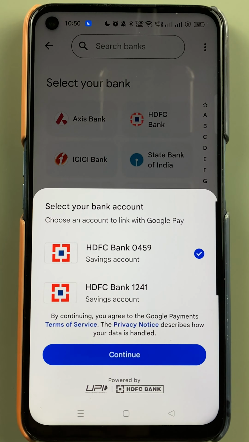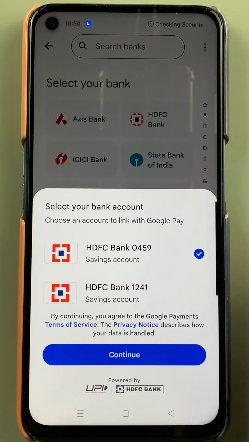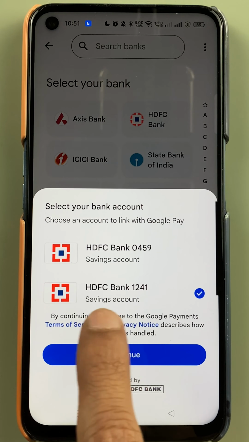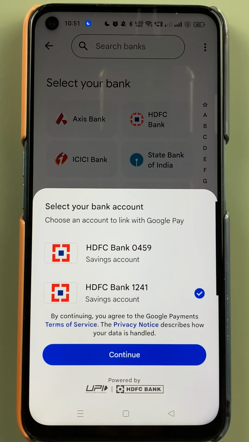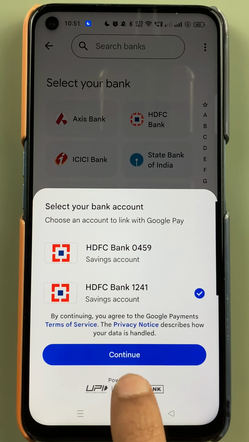Now you can see it is saying finding bank account. Now I have 2 accounts in HDFC, which is why it is showing me 2 accounts. You can select any one account to add the bank or to link the bank in Google Pay. So I'm going to use this second account and I'm going to link it to Google Pay. If you have only one bank account, then automatically it will be added to Google Pay.